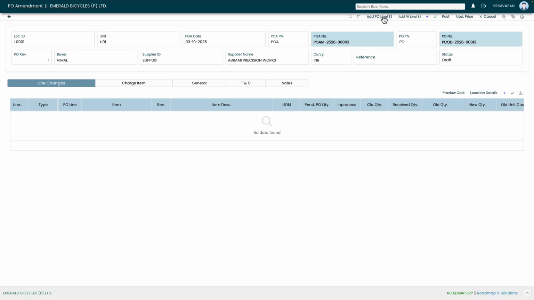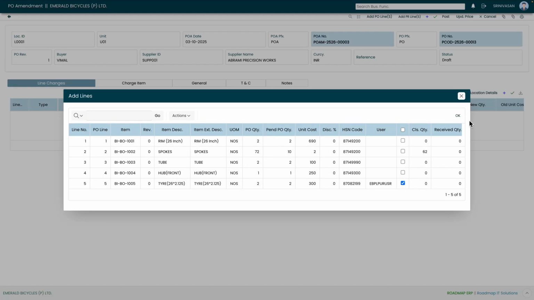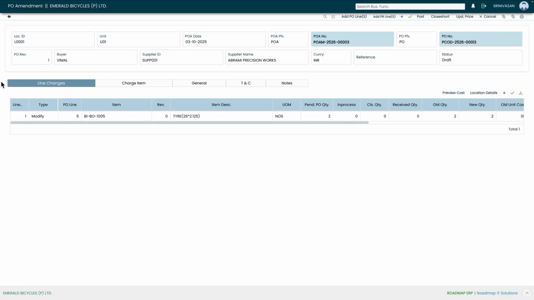And now you will be adding your purchase order line. So the item which you are going to do the amendment for, you will be selecting here, and now click on OK, so that it will be fetched. So here you have line changes, charge item, general, TNC, that's terms and conditions, and notes. Here line changes represents the item wise details in the purchase order, that's product, service, quantity, rate or delivery date, etc.